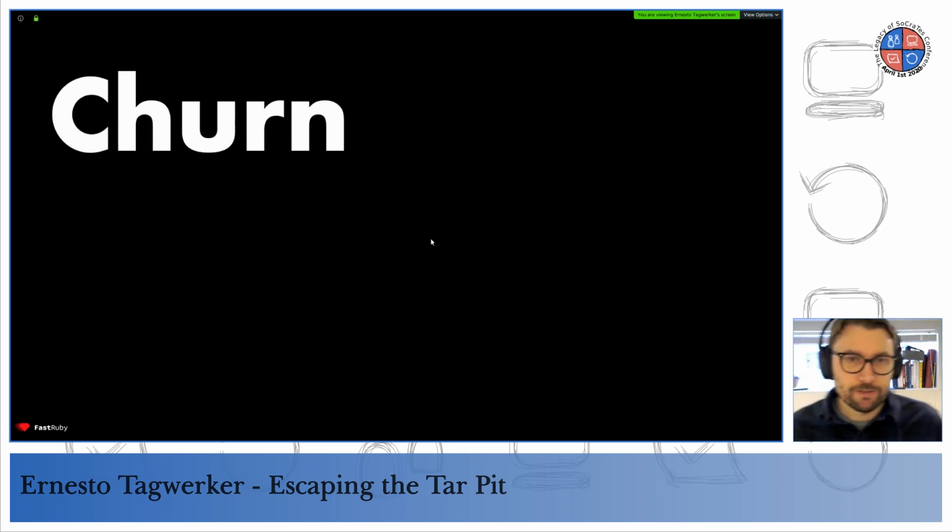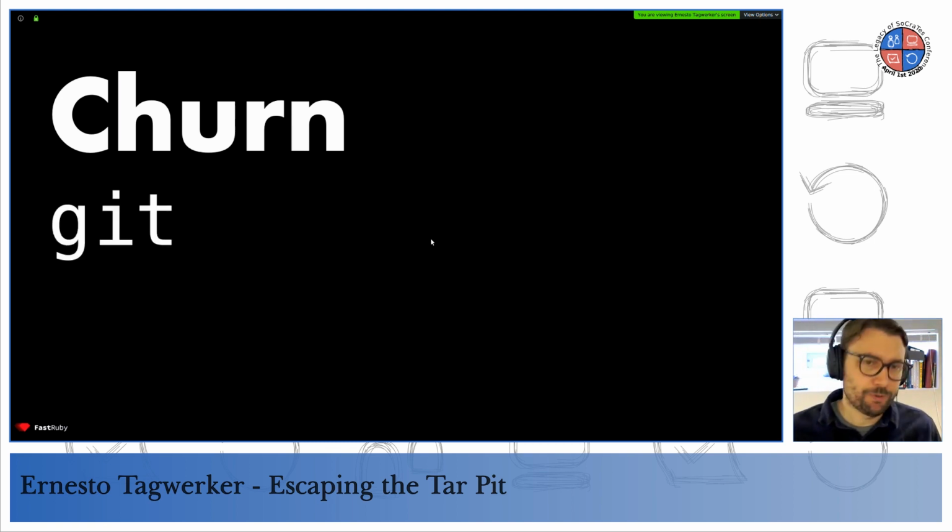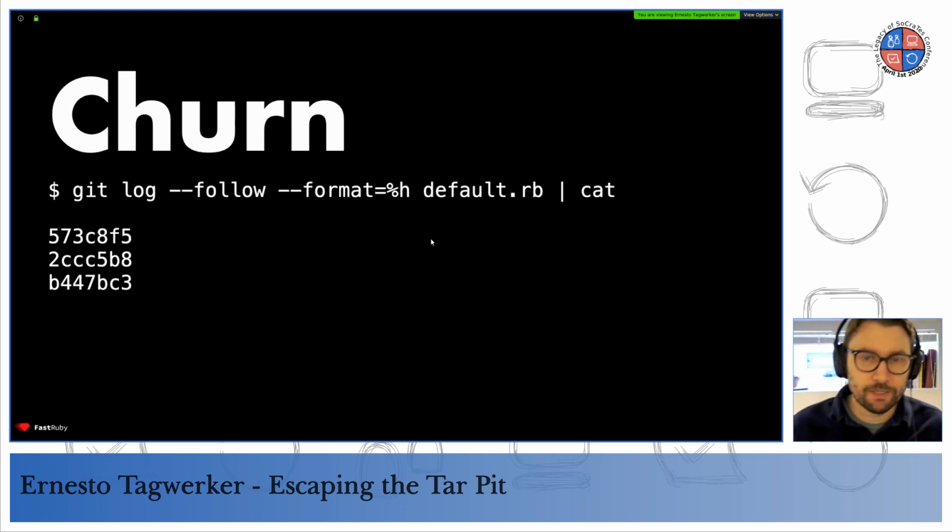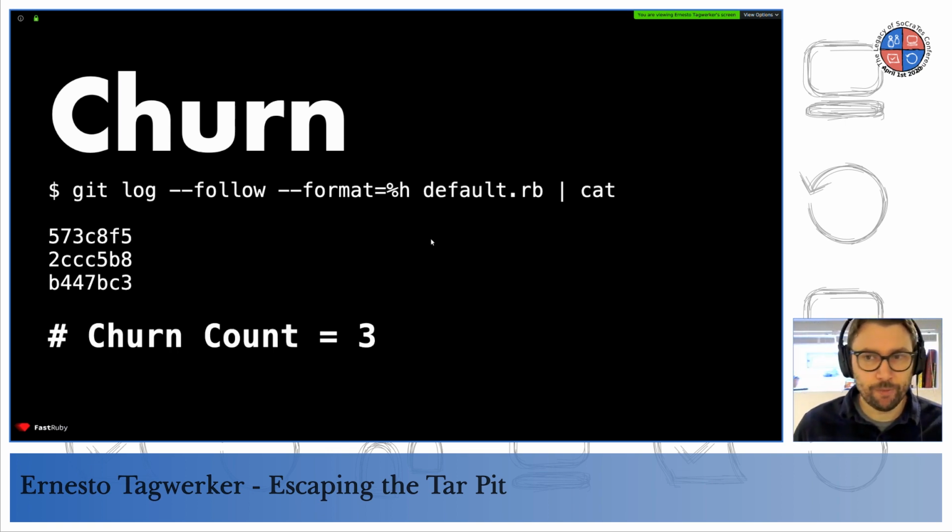Ruby Critic takes into account two concepts mainly. It takes into account a lot of concepts, but churn and complexity are the two that are most important to Ruby Critic. Now, churn, fortunately, we have Git, and Git can tell us how many times a file has changed since the beginning of the project. We can basically run something like this, and it will tell us, yeah, default.rb has changed 3 times since the beginning of the application. And this will tell us that the churn count for this is 3.